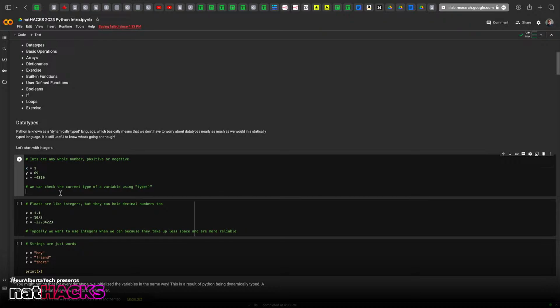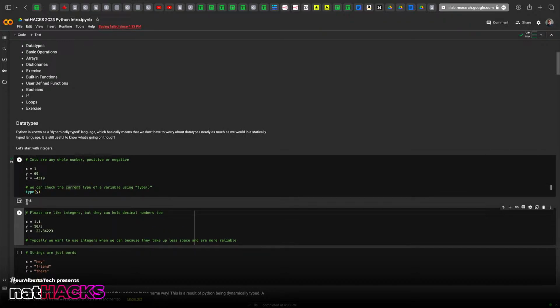We'll come to this later in the workshop, but what type does, if you type it out, type and some round brackets, we can put in any one of these variables. So I can say type y, for example, and then if we go ahead and run this with Shift Enter, it will take a second, and then it'll let us know that the variable y is an integer. So hooray, I'm not wrong so far.